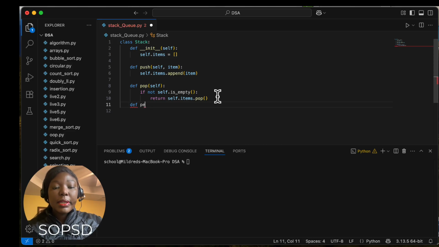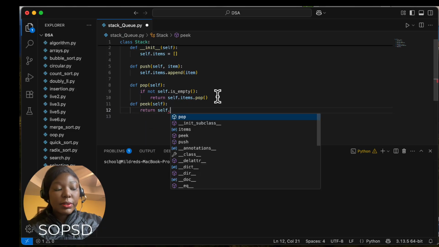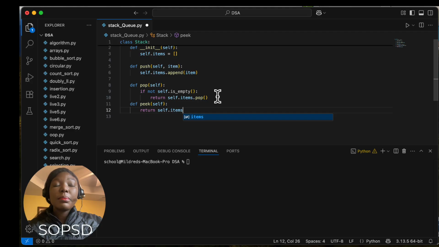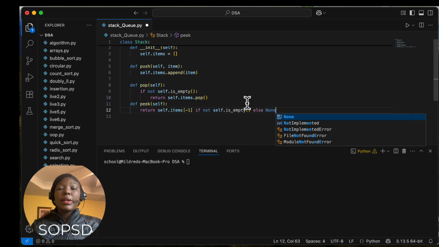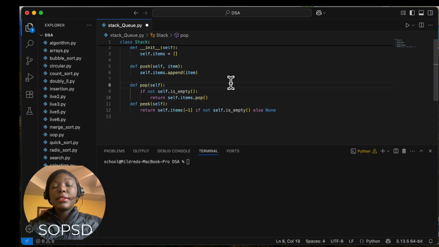Now let's create the peek before we create is_empty. So we'll say def peek. Peek is what we use to look at the item at the top. So we want to return self.items[-1]. The item at the top is the last item on the list, and so we use -1 to get the last item, if not self.is_empty(), else None. So we just try to put this on one line. We're saying if the list is not empty, return the item at the top, if not, return None.